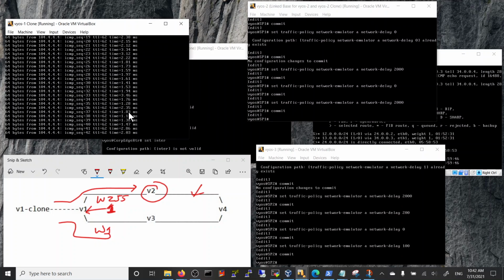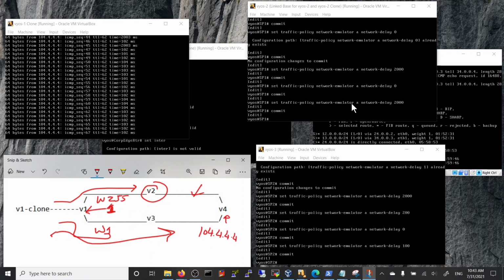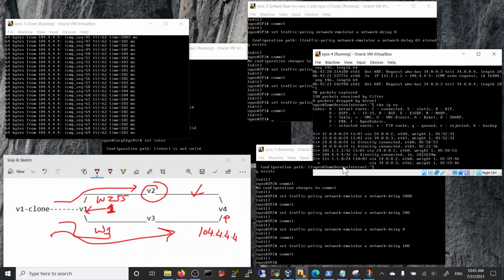Now watch here, 2000, and immediately he evaluates, and he switches to this guy. Remember, this guy's 100 milliseconds, so he's now on this path. He immediately switches to this path to reach his destination 104.444. This is this guy right here. And he's simply configured with static routes, equally static routes, and his loopback is 104.44 loopback.